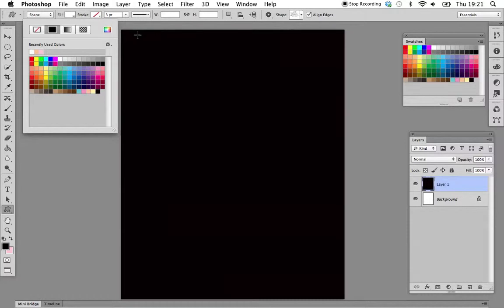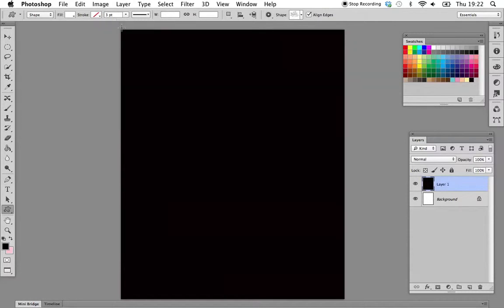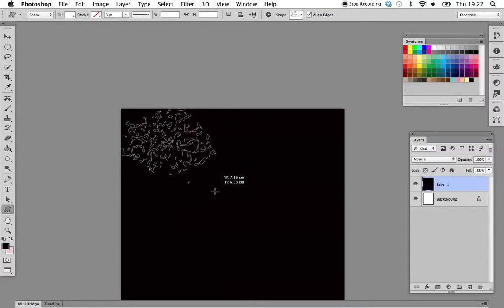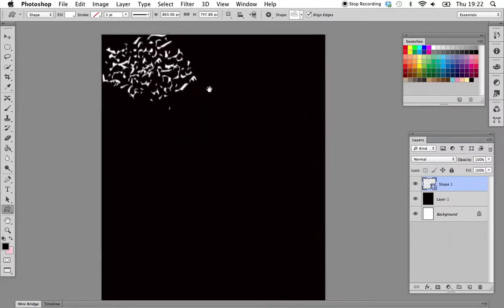Now vector shapes work in the same way in Photoshop as they do in Illustrator really. You can draw them, then resize them, and they'll always remain crisp and the same quality as when you drew them the first time. So holding Shift to maintain its proportions, simply start to draw. And there we go, we've got one.